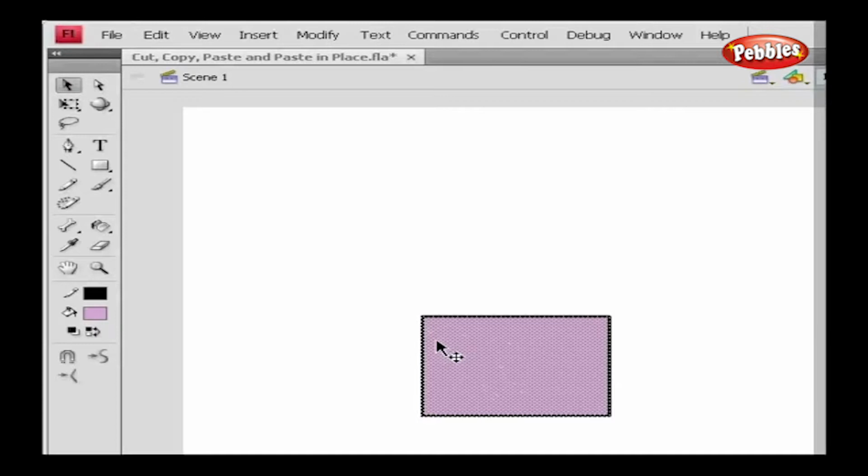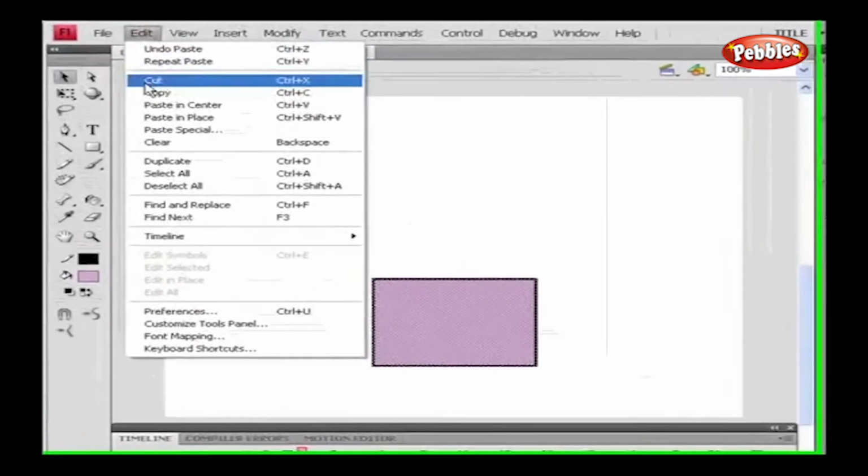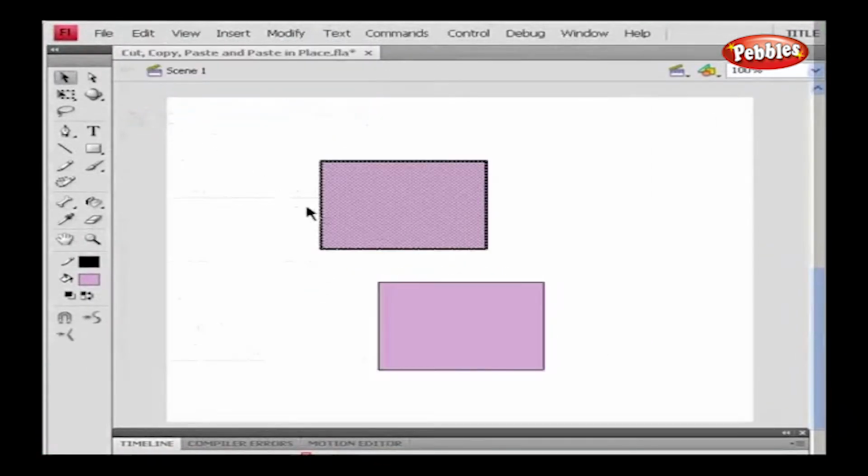Now next we'll see about the Paste in Place option. This option will paste the object in its original location from where it has been cut. So go to Edit and choose Paste in Place option. This is the difference between Paste in Center and Paste in Place option.